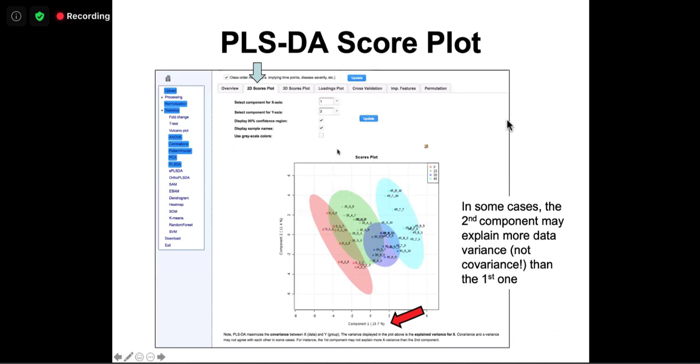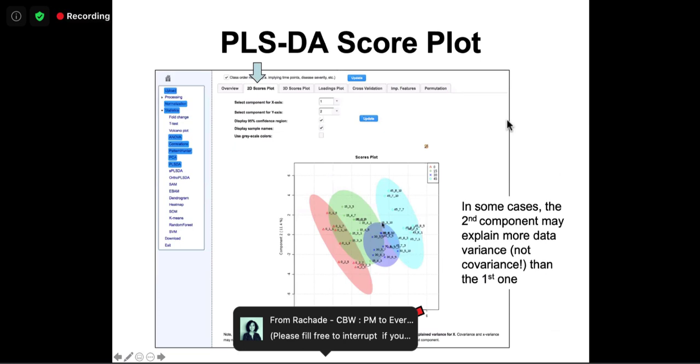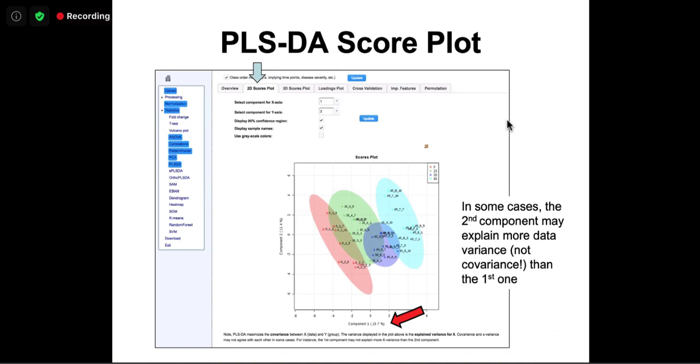What I would like you to pay attention to is here on the top, it says "class order matters," implying time point and disease severity. If you only have two groups, it doesn't matter, and it usually always looks fine. But when you have more than two groups, this option shows up. If you think class order matters, PLSDA will consider the order and try to make sure the time series or concentration changes have meaning in the Y. So it will try to separate according to that expected order. It is basically doing something more like regression. But if you have multiple groups and you don't think the order matters, you need to uncheck this.